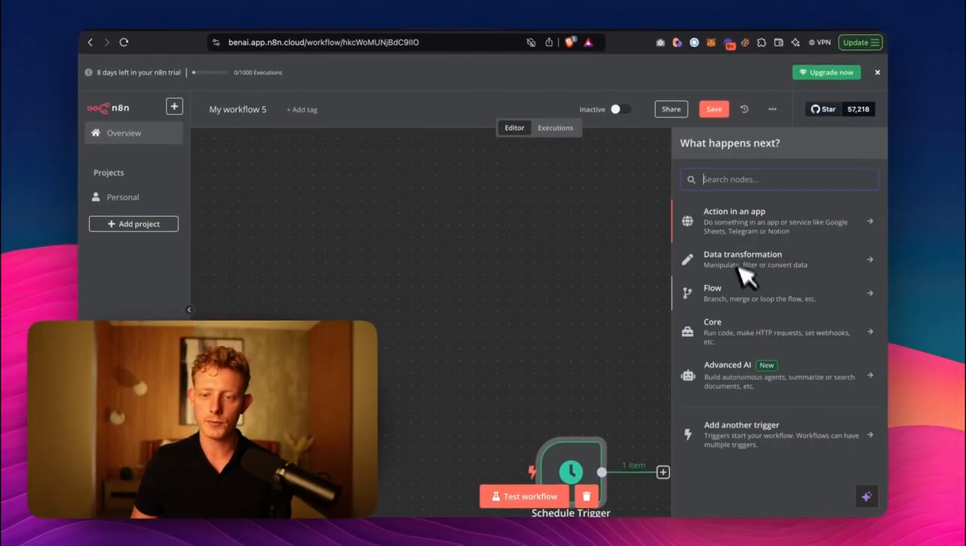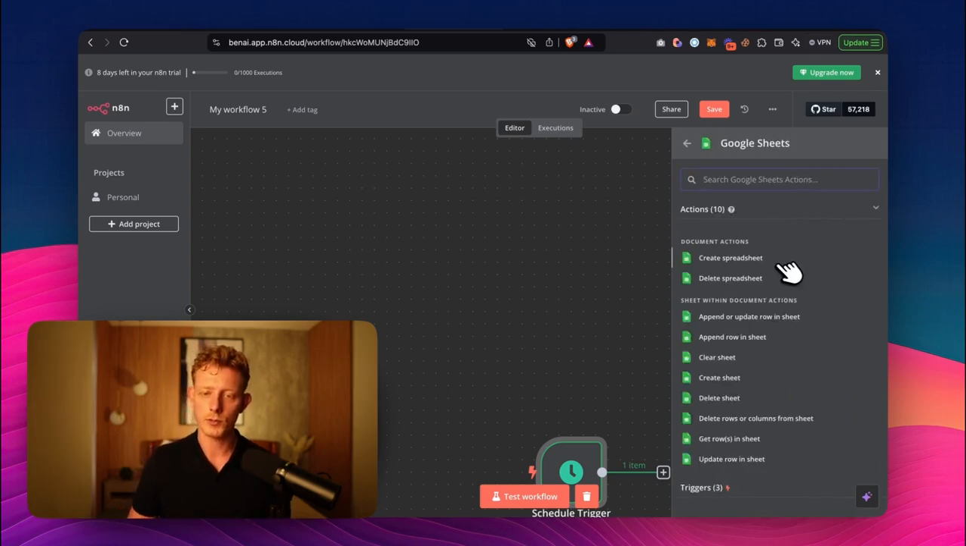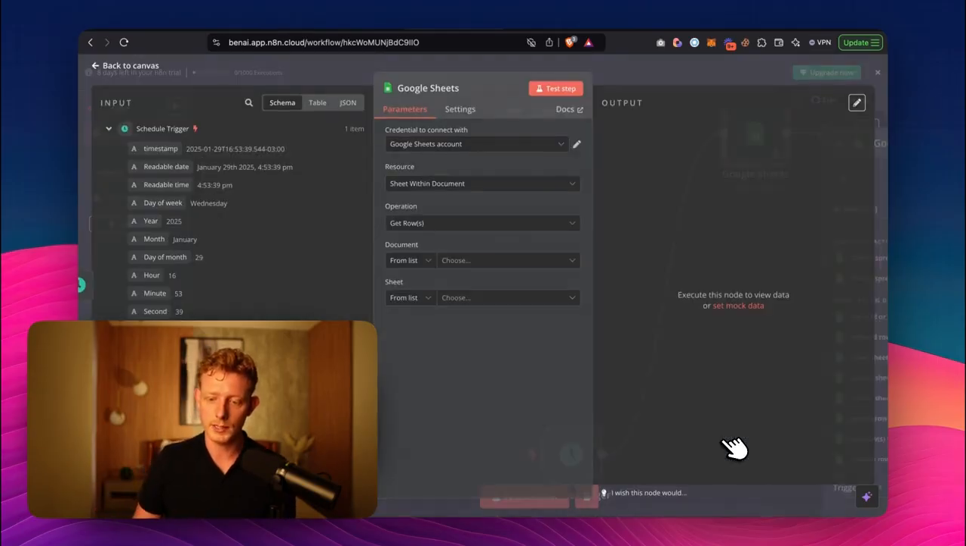Then first, of course, we're going to do Nike, right? Our own brand, right? So first we want to start with the Google Sheets, right? To, of course, retrieve all the product URLs we want to scrape to get the prices from, right? So in this case, we're going to select get rows in Sheets, right?